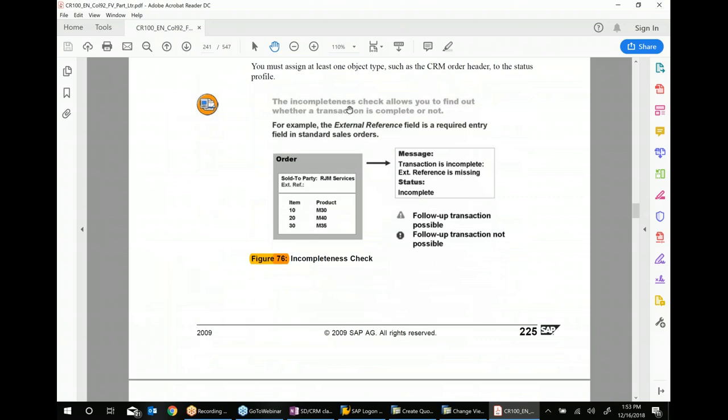We have something called incompleteness check. Incompleteness check is the same. We did that exercise in SD as well. Similar concept is on both sides. So if you understand this concept on SD, you can apply it in CRM and vice versa. The same concept applies on both sides. You have the same concept in SD, and you also have the same concept in CRM.